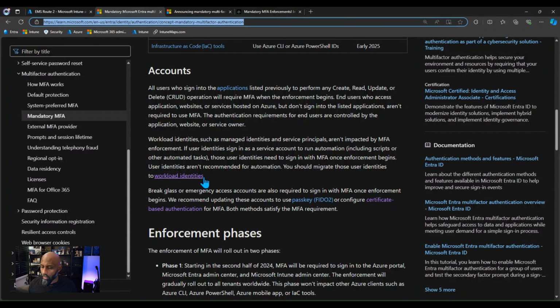So we'll roughly check what workload identities are. And also, if you're using break glass accounts, I'm sure you do, and if you have excluded the break glass accounts from your mandatory MFA for all users at the moment, they have given a couple of ways, right? So FIDO2 passkeys, which is a phishing resistant way to use that. Phishing resistant methods using passkeys, and also certificate-based authentication for more security.